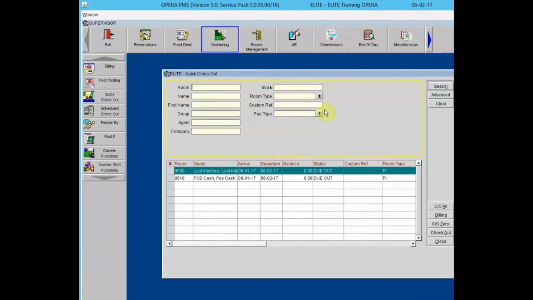The quick checkout option in Opera allows the user to check out multiple folios at the same time. An example when a user would use this option is when a group is checking out at the same time. The user can then select all reservations associated with that particular group and check out their reservation.